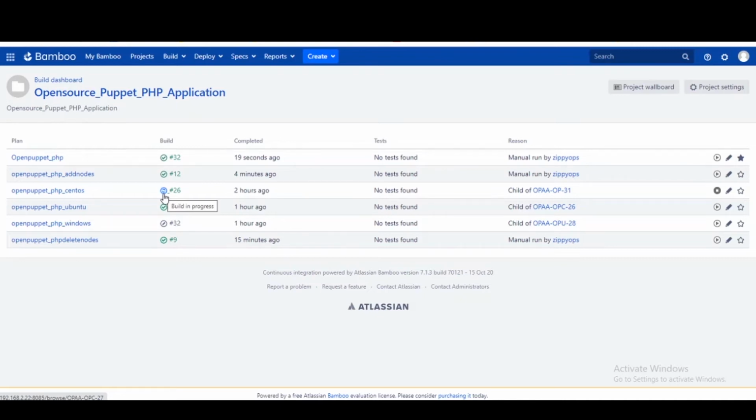As the module is already added, run all the nodes. It installs PHP, pulls the WAR file from JFrog, and deploys the WAR package. Now the deployment has been completed.